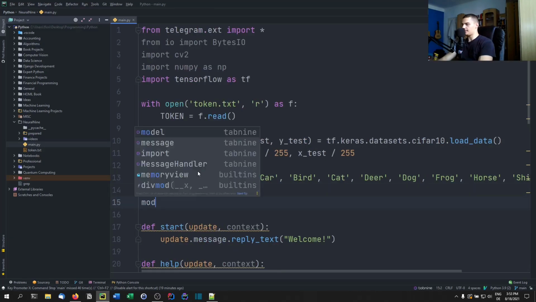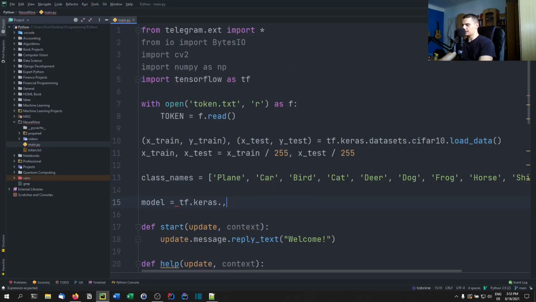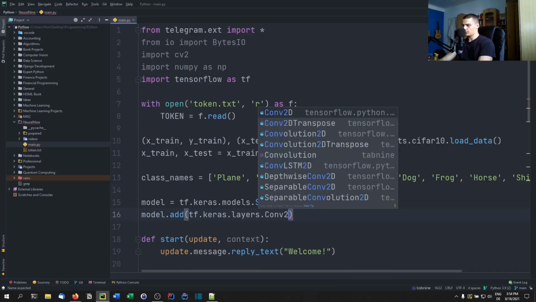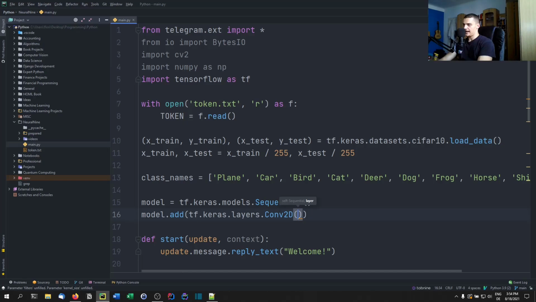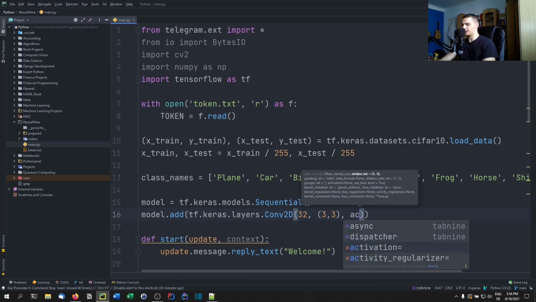So let's go ahead and say the model is going to be a basic sequential model. So tf.keras.models.Sequential. Very simple sequential model. And then we're going to start by adding some layers. The first layer is going to be a two-dimensional convolutional layer. So we're going to pass tf.keras.layers.Conv2D, like that. And we're going to pass the filters. We're going to have 32 here, and then the kernel size is going to be 3 by 3. The activation function is going to be a rectified linear unit, so ReLU.